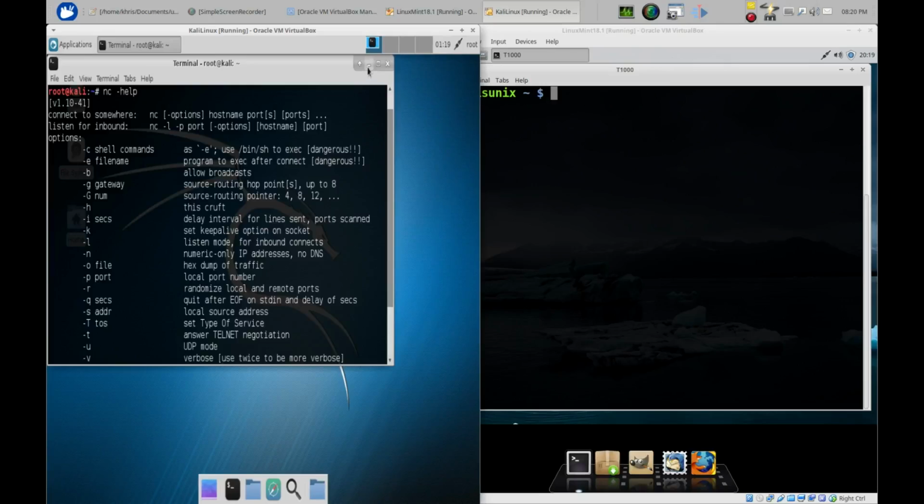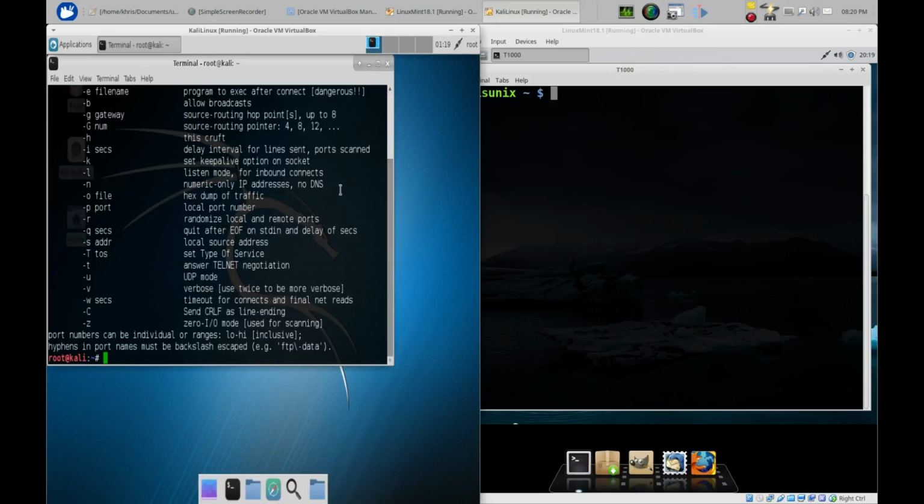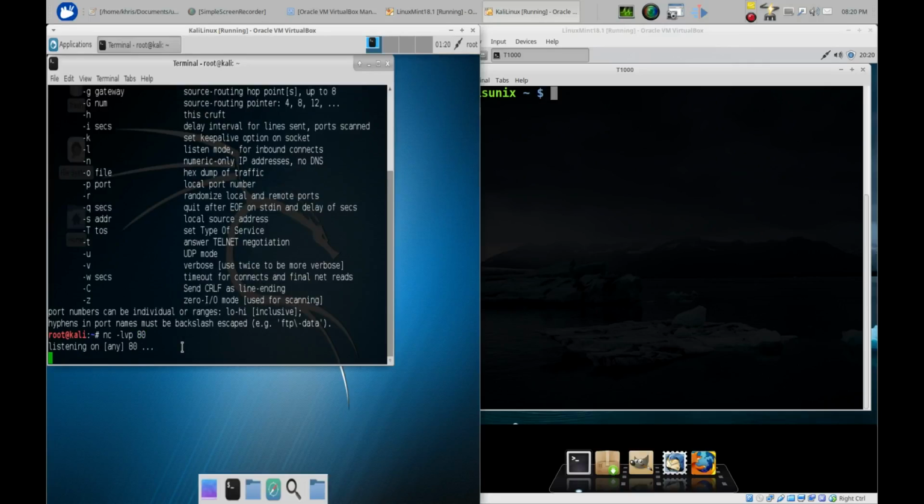The first thing we want to do is something very simple. We want to listen to a port, so we type in nc, and then we're going to do dash lvp. L is to listen, V is for verbose, and P of course is for the port. Then we give it any port that we want. It doesn't really matter, we can assign any number, but just make sure it doesn't create any issues. As of right now, I'm just going to give it 80, but it could be anything. As you see, it says here listening on any 80.